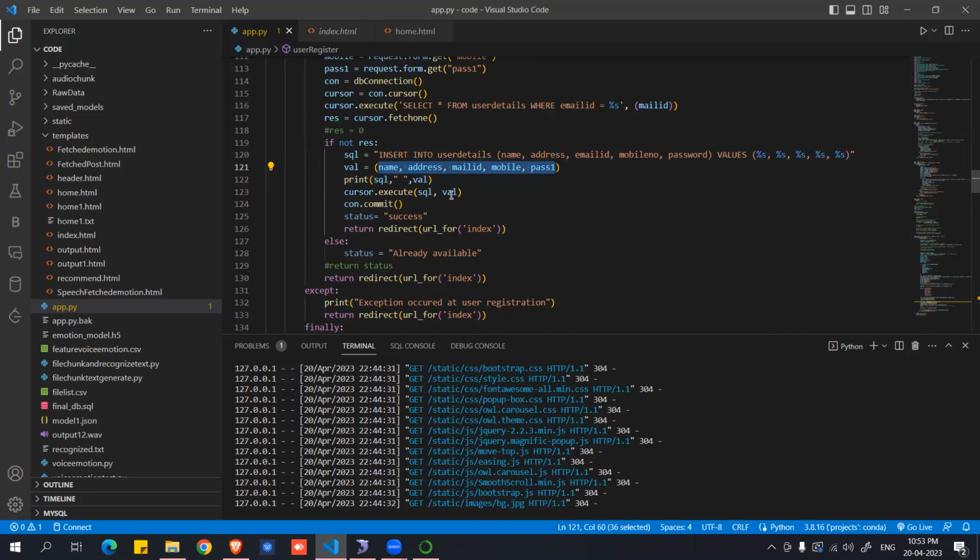After executing both the things, it will store, but that stored data is not permanent data. We can say it is temporary data, but we have to save the data permanently. So to save the data permanently, we have to use this con.commit. This con.commit helps to store the data permanently.